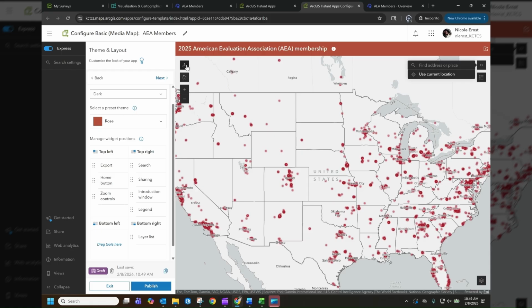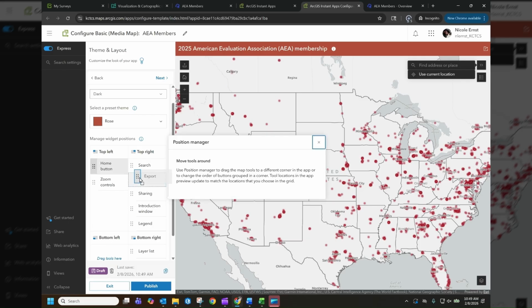Now, notice where all your tools are. You might not like that so much, so you can reorganize things. Like, I don't really like having export on the left because it doesn't seem to go there. It seems to be better over here on the right-hand side. I'm going to keep my legend there. And then you can also put things on the bottom right and left. So if you want to put your zoom controls in one of those places, you can do that.